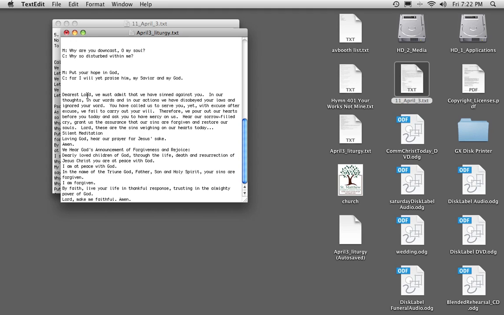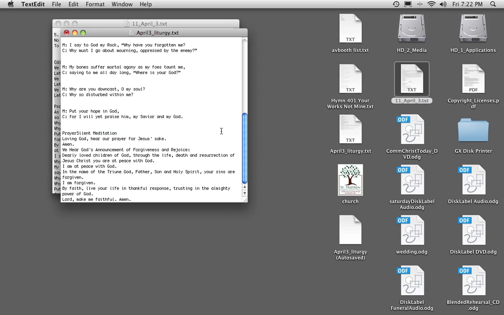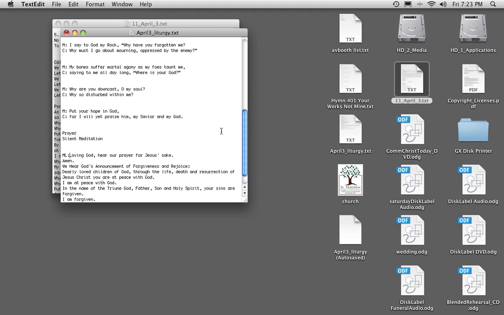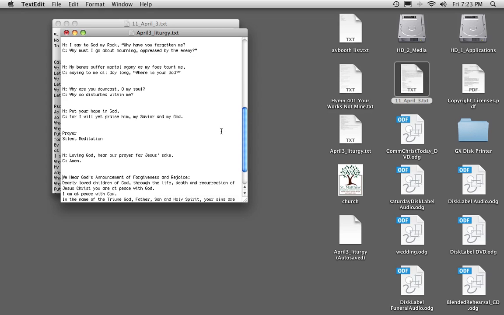So now we're at the prayer. So it's a long prayer and silent meditation. Usually we try not to have so much text of the prayer on the screen. Since the pastor's the only one speaking, the people can follow along by listening to him. So we're just going to add prayer. And then silent meditation. Then the next slide will be the minister concluding the prayer and then the congregational response.